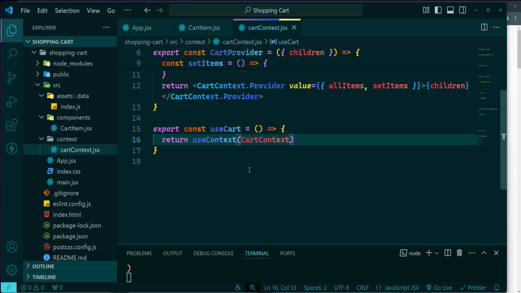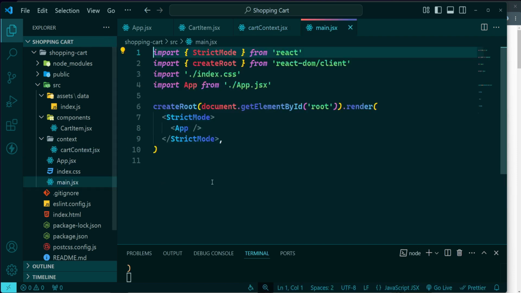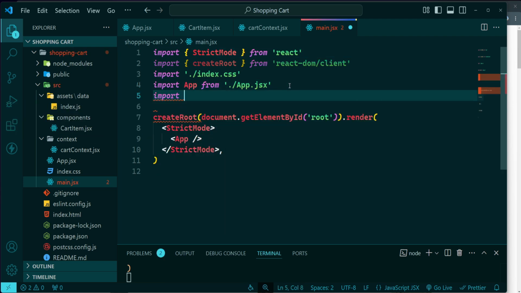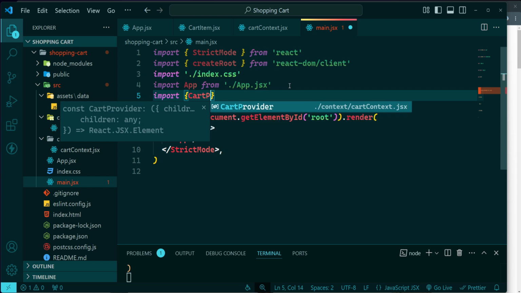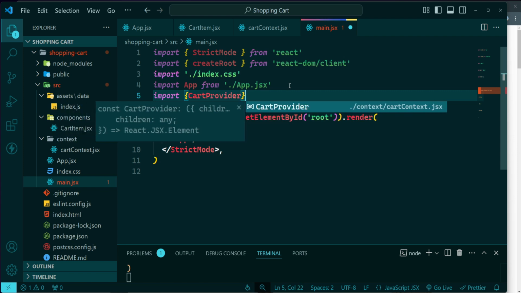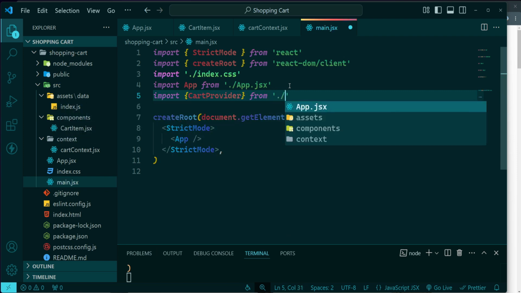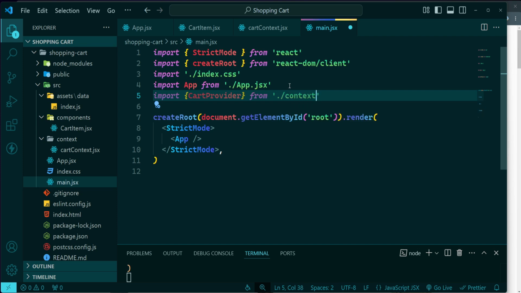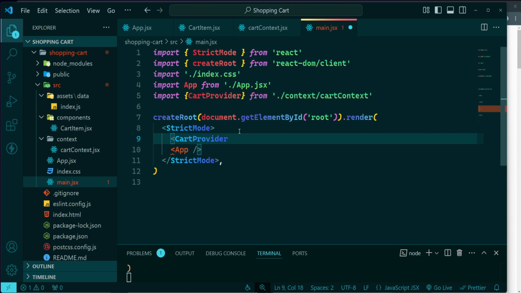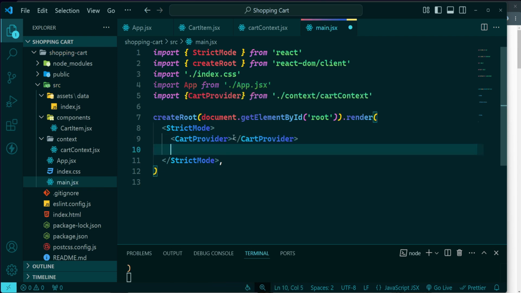So the first thing that I'm going to do is to open main.jsx file. Then we have to import card provider from context, card context, and then we have to wrap app with card provider. I'm going to include app inside here.